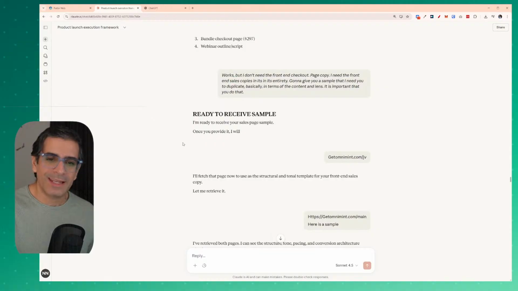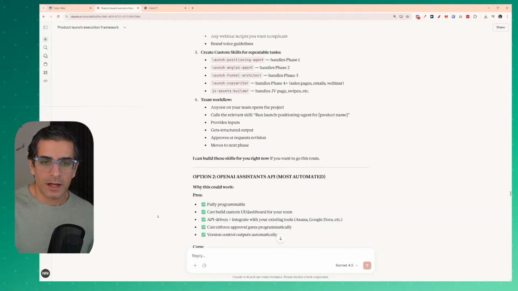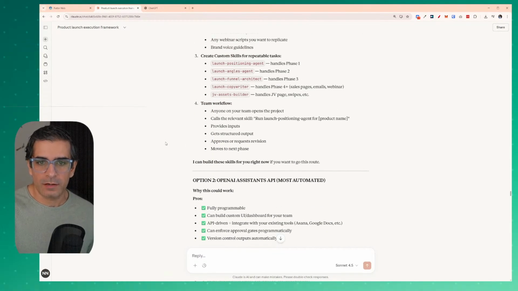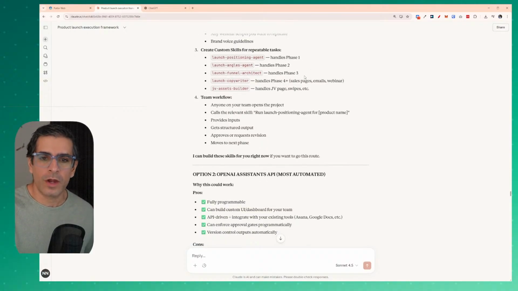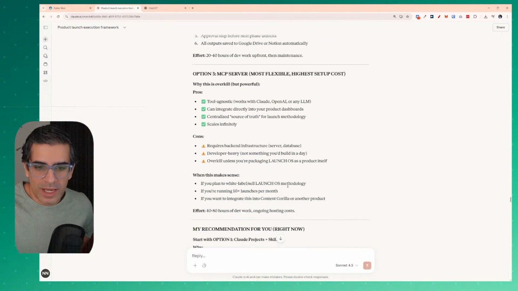But I wanted to take an idea and essentially start fixing everything, right? Start working out everything. So Claude Custom Skills came up with 5 agents: phase 1, phase 2, phase 3, phase 4, phase 5. So positioning agent, launch angles agent, funnel architect, launch copywriter, and then JV assets builder as well. And they all work alongside each other, but mostly in a sequence. So this is what it came up with.